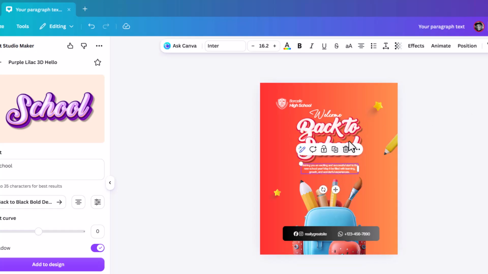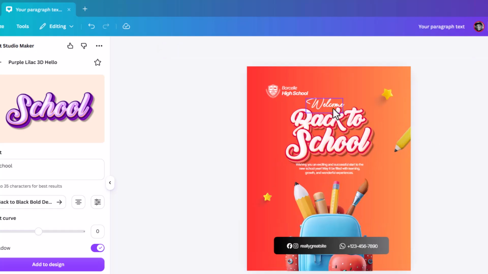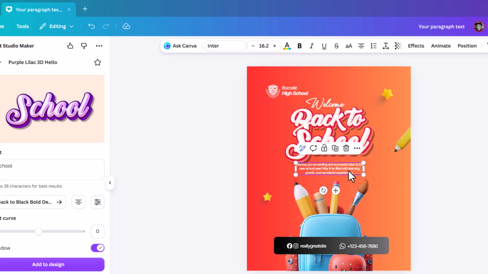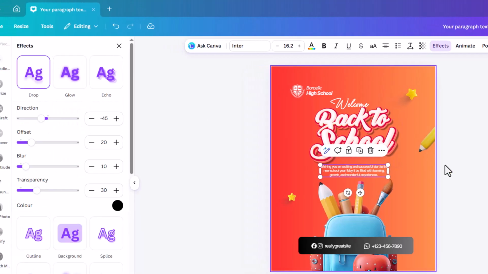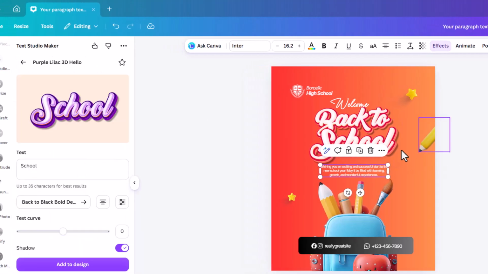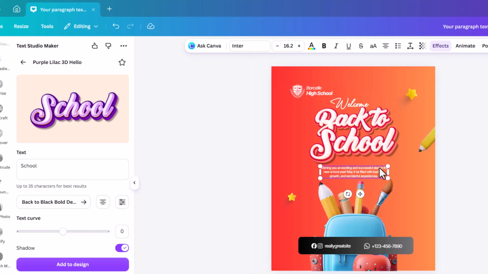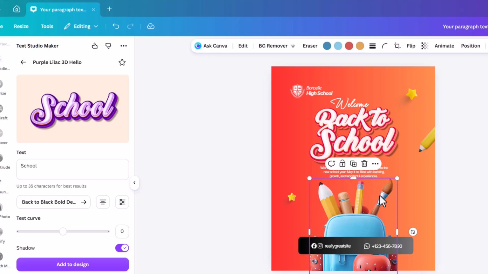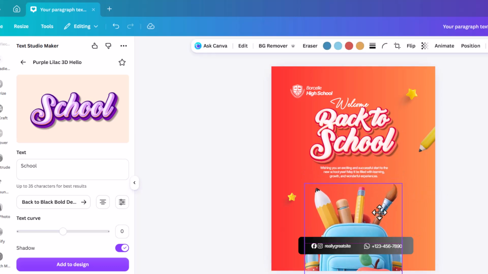Now I just have to position things. I want this to be bigger. I think this size is okay, and I'm just going to drop this one a little bit to the bottom. We're going to add some little drop shadow here. Just use the default, don't drag anything. I'm going to position that one here. Now I can make this one big, then drag it to the bottom.